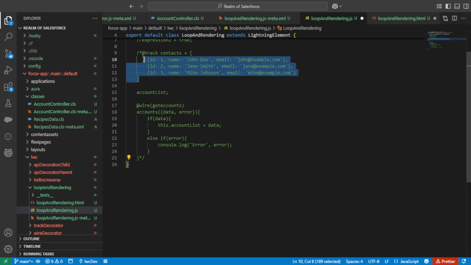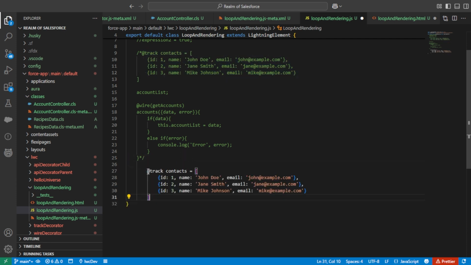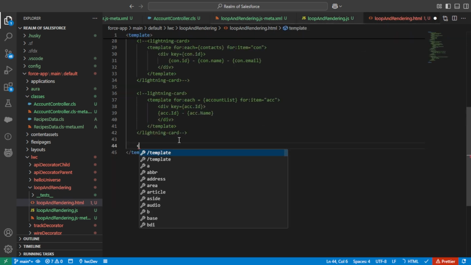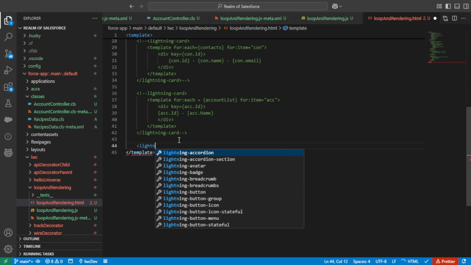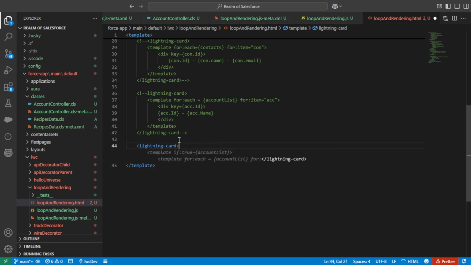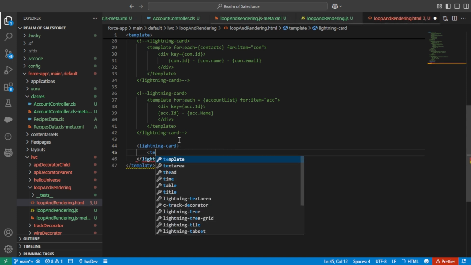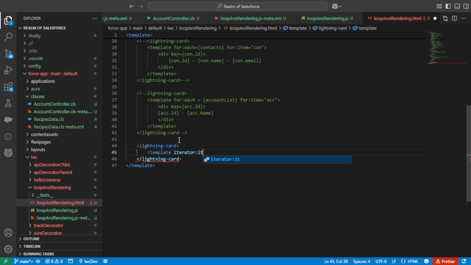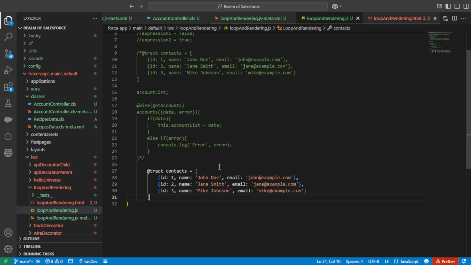Okay, so on the JS file we only need the same thing, contacts, and we are looping through it, right? For this one we again have to write lightning-card, and then we have to write template. For the iterator we need to write iterator:it. We have to give the name of the property which contains the list, which is contacts.